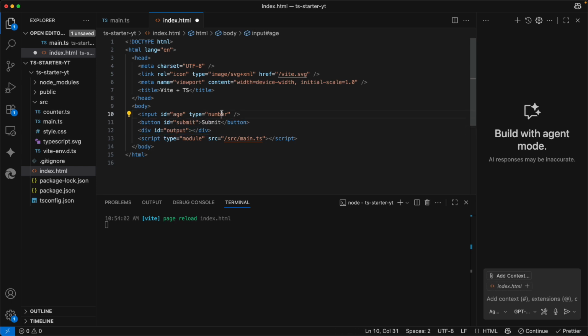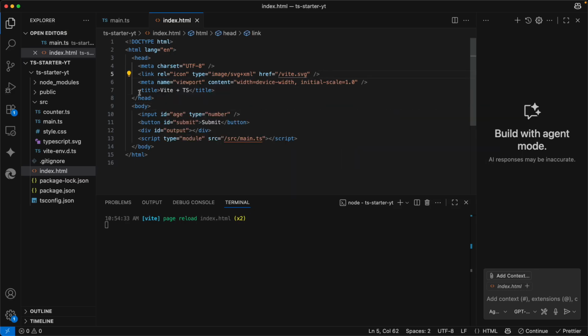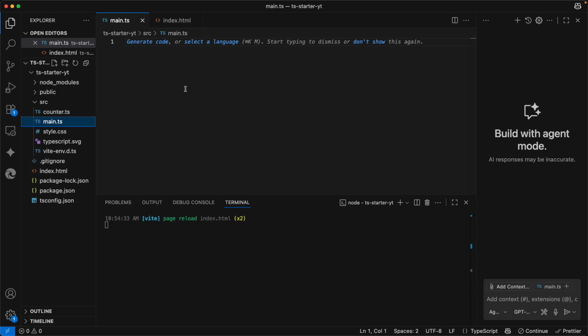And here the input is type number, which is important in our case. Very simple. Here you can enter a number and then submit, and then the actual code will multiply that by 2 and then output it here. So we need some code here in main.ts.